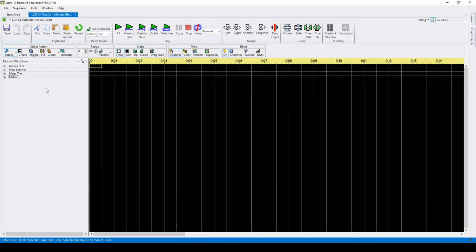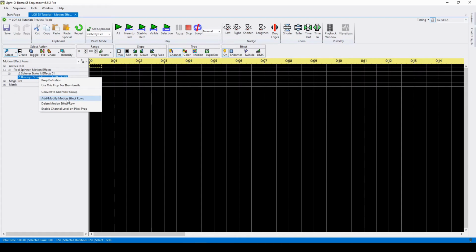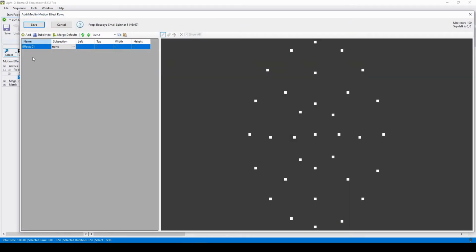You can also add motion effect rows from the sequencer grid by right-clicking and selecting Add or Modify Motion Effect Rows. The motion effect rows you add here are unique per sequence. They will not automatically transfer back to your default motion effect rows in your preview.